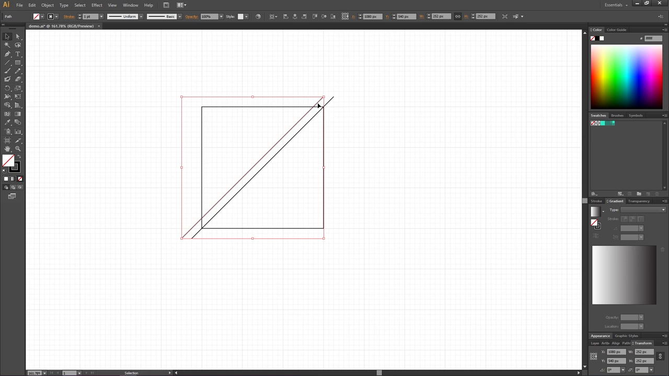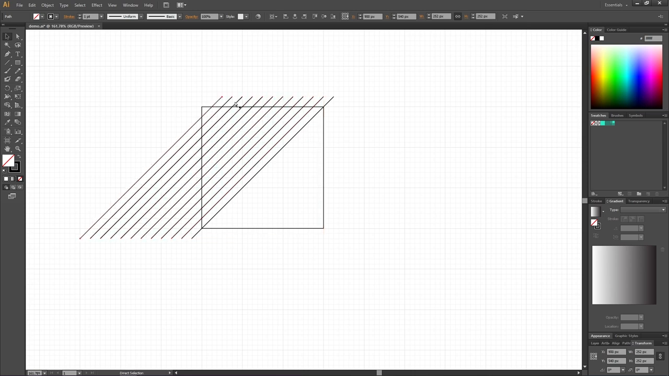Now we need to repeat this step until the entire square is filled out with lines. And to repeat the last step you just did, click Ctrl D until you have lines all the way to the left. Make sure to include the line right on the corner right here.